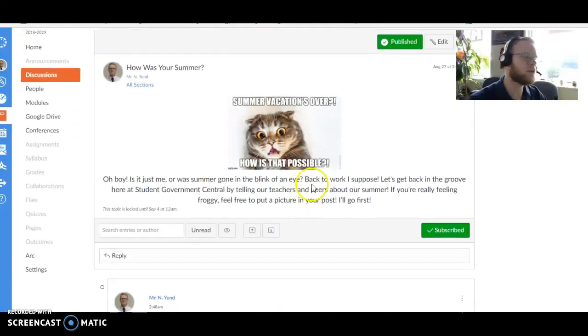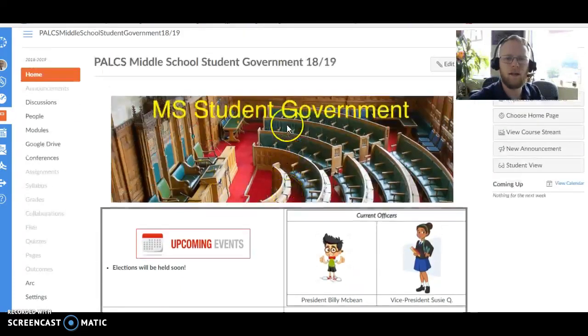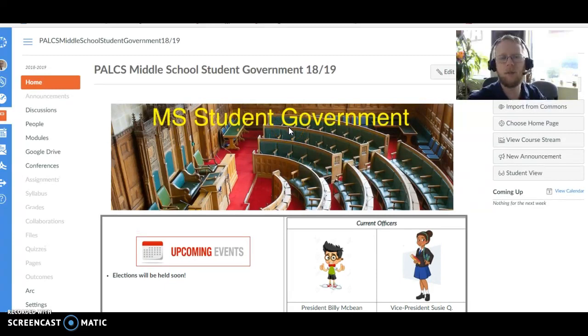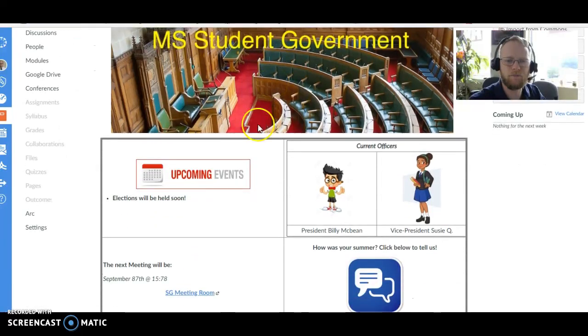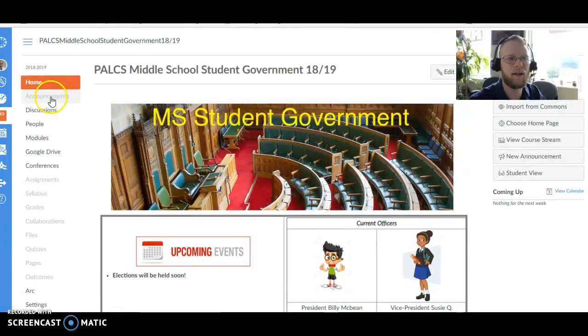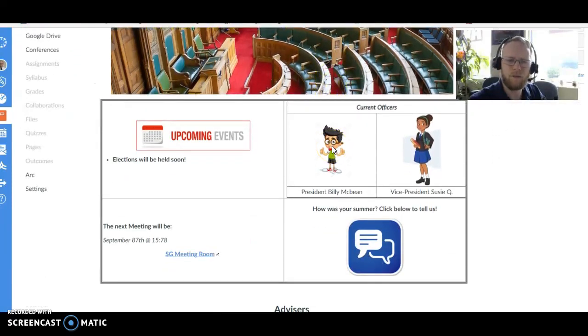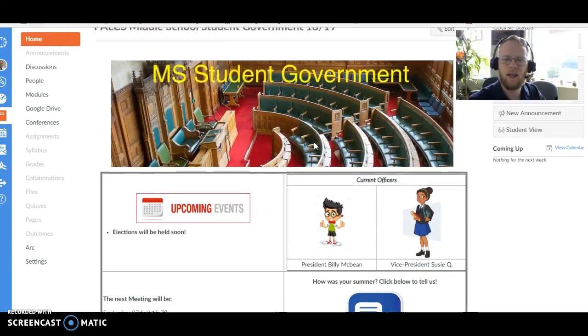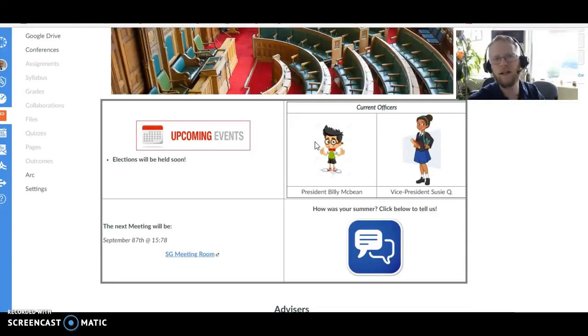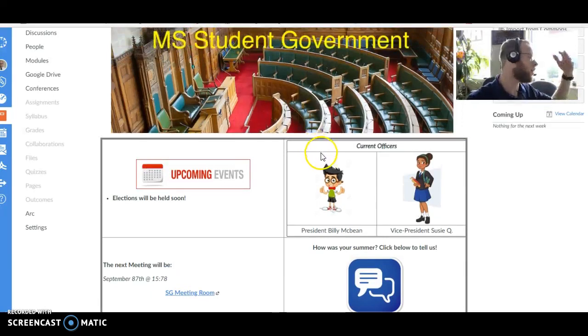Pretty much my goal is that at any point of the year, we have some kind of fun thread up to keep the activity going in the student government page, in addition to those meetings that we have every other month. And I don't have a schedule for that yet, but it'll be coming out soon. I'll disseminate that information. It'll be on here, and I'll put it in the announcements as well. That's about it for now. Just come back and check around the student government page every once in a while. First big thing will be elections.